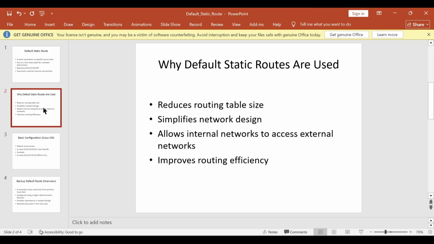Default static routes are used because they reduce the size of a routing table, simplify the network design, and allow the internal network to access external networks. I'm going to explain what this means when we get to the configuration phase, as it improves routing efficiency.